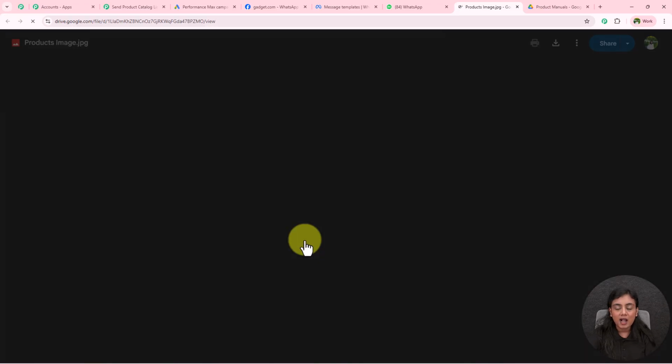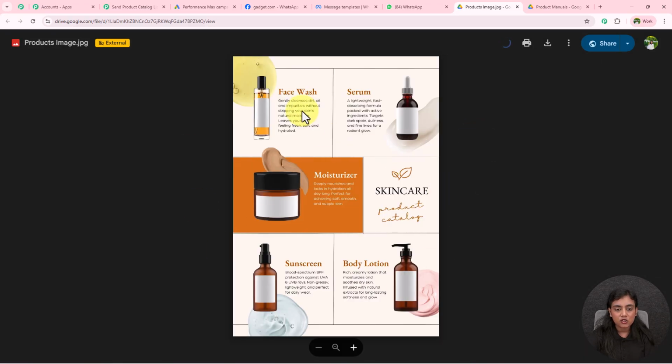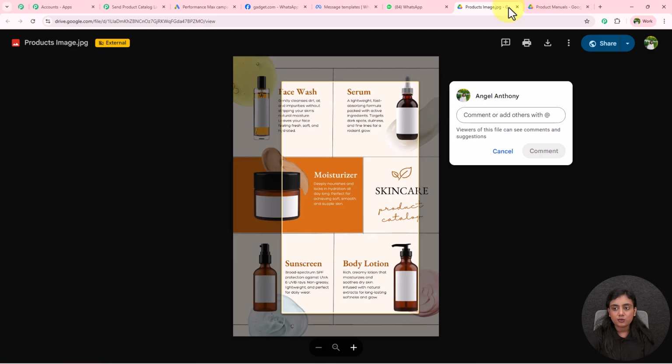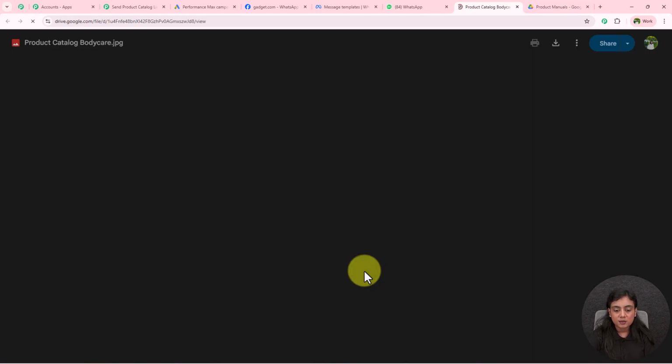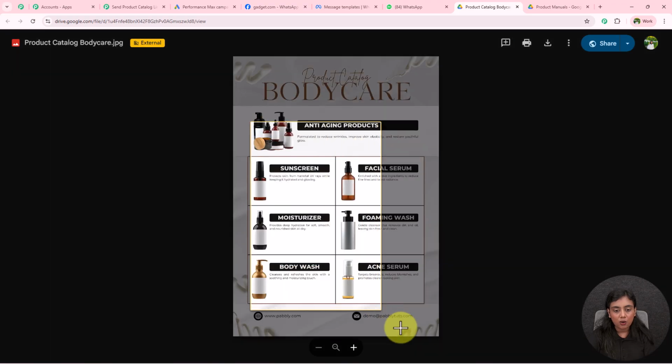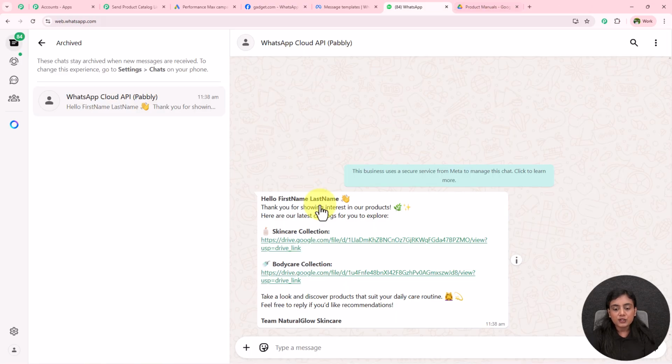Skincare catalog. If I open this catalog right over here, I will receive this product image, the skincare image, you can see right over here. Okay, and in this manner I've received the body care catalog as well. You can see right over here, these are all the products. Now as I've received both of the catalog links, you can add other links according to your requirement as well. If you have multiple links, you can add all the links right here as well.